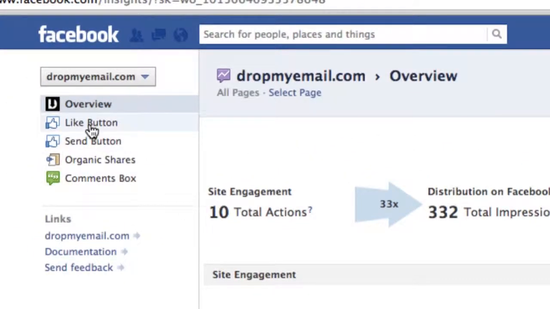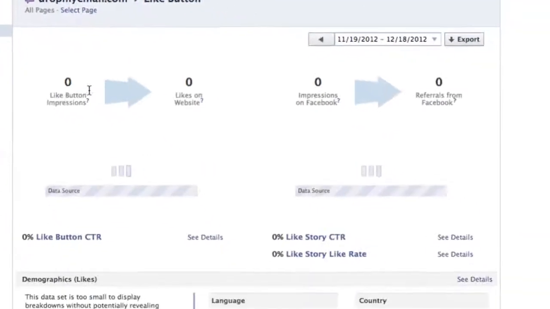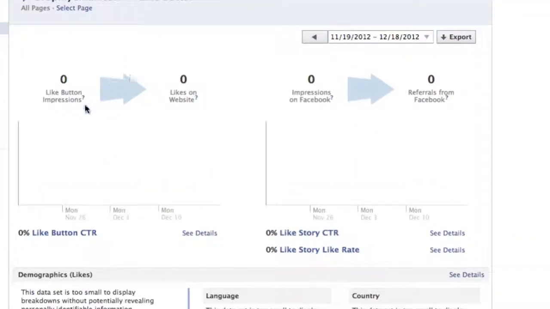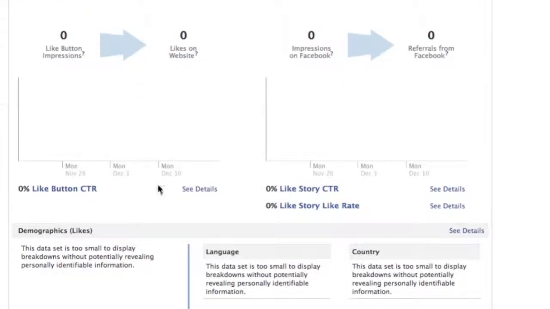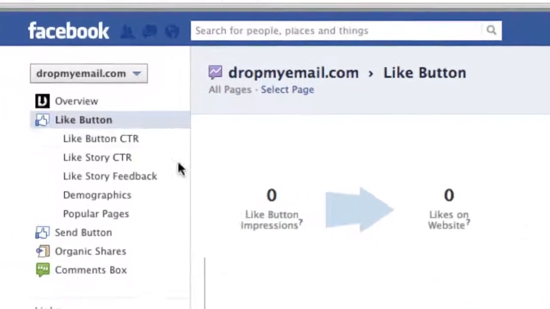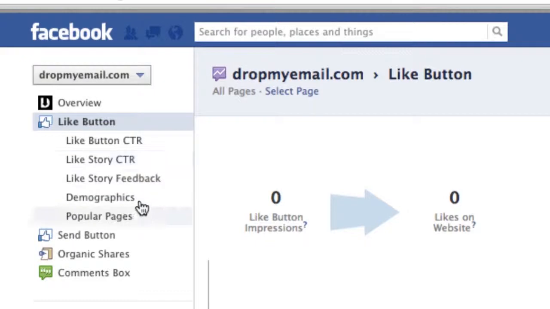Moving on, if you have a like button on your website, it will also give you complete information about the like button: how many like button impressions there were, and how many people liked it. So it gives you a rough estimate of your conversion of the like button on the website, and you would get some more demographic information of the people who are liking it. You can see further details here. In this case, we don't have much data, so there's not much to look into.